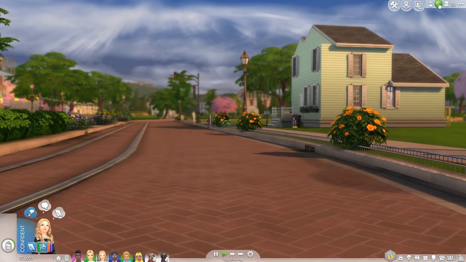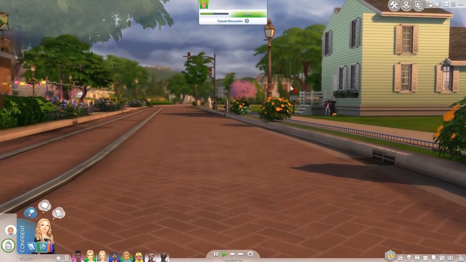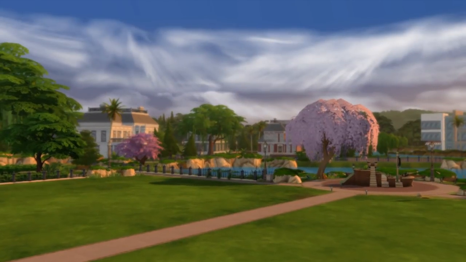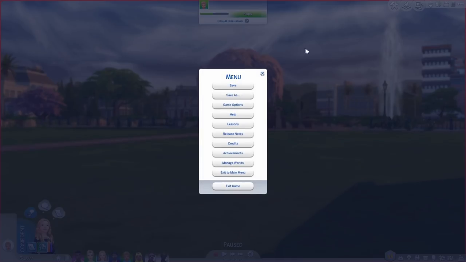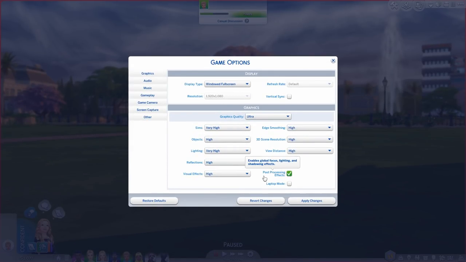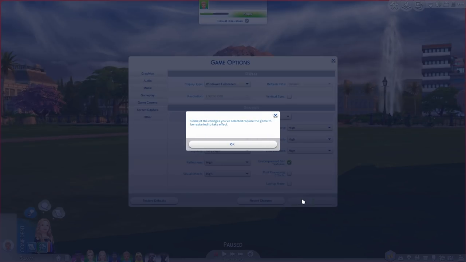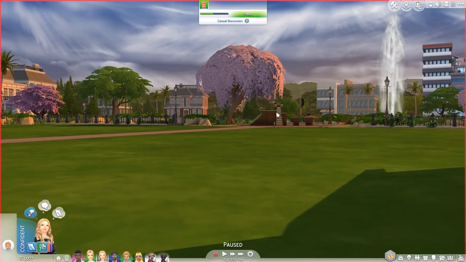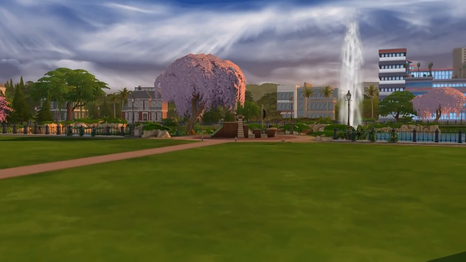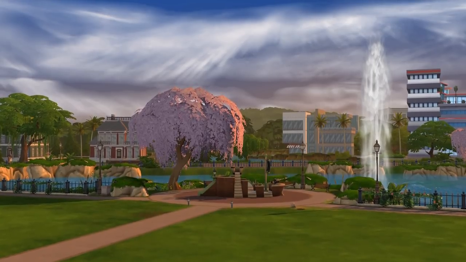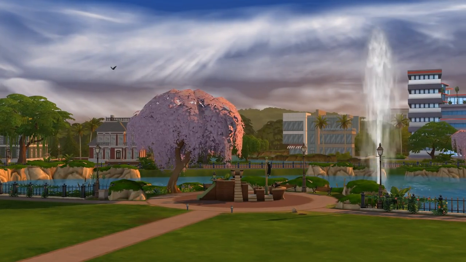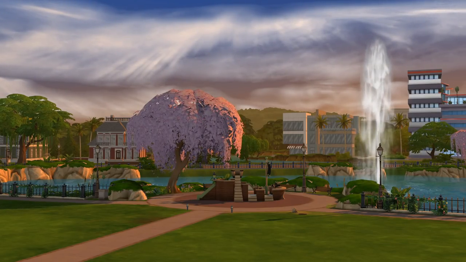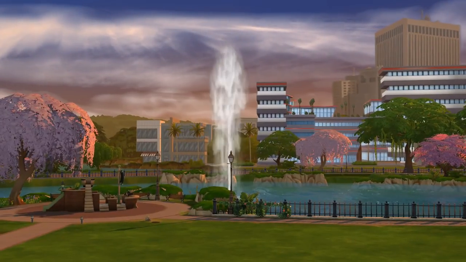Actually, let's find a different spot. Okay, yep, there we go. I took that off so that it's not blurry or anything like that, so you guys can see a little bit better. I'm just gonna go like this and fast forward so you guys can see the change, because it is almost nighttime and it's gonna be so beautiful.